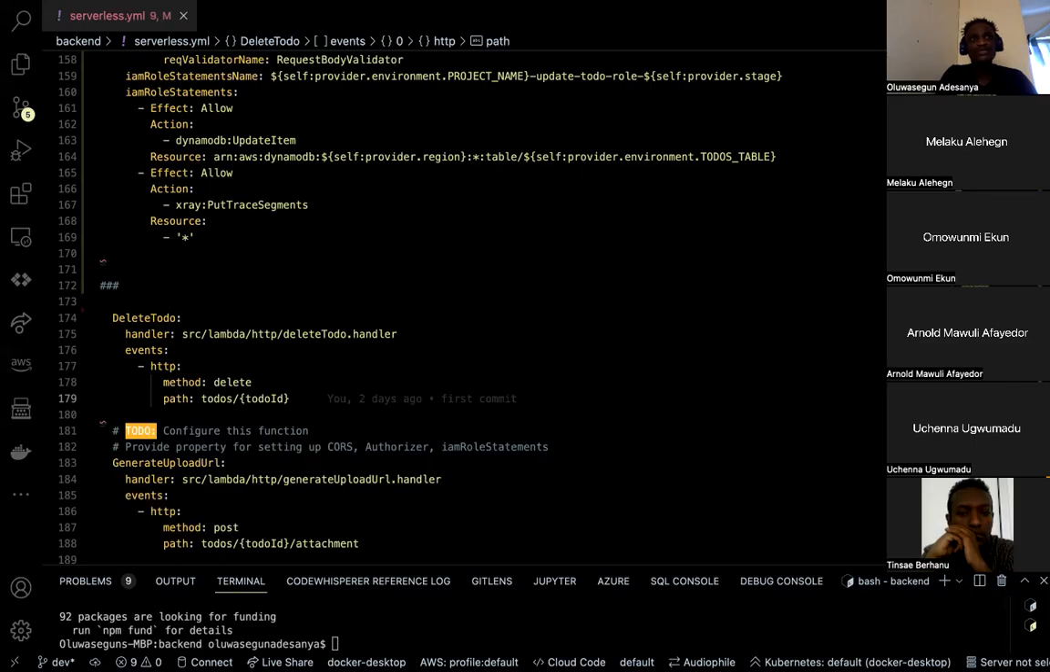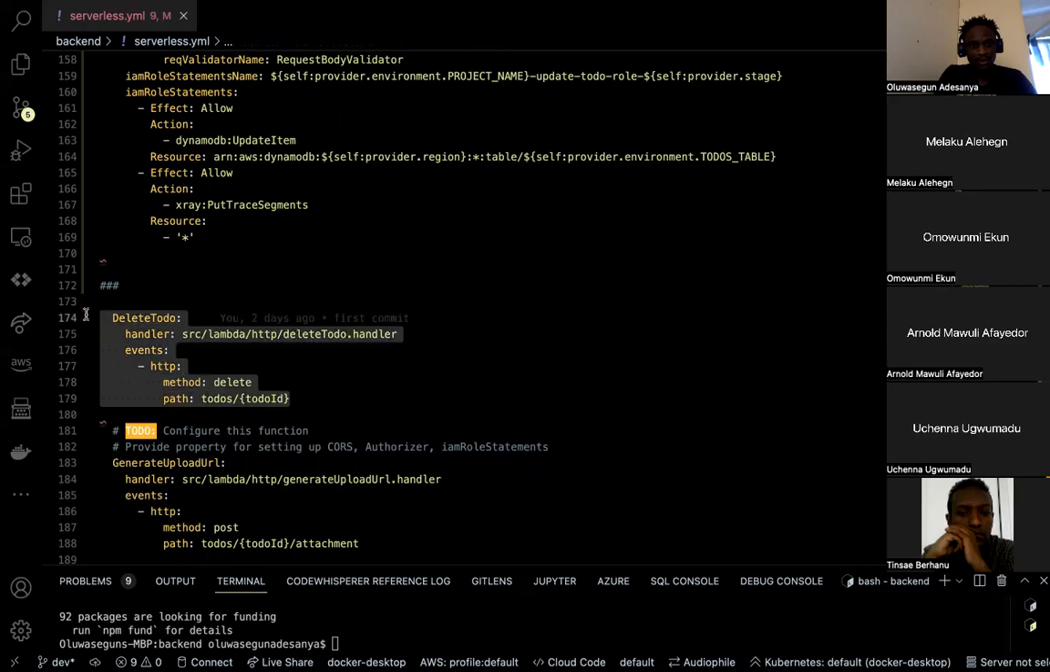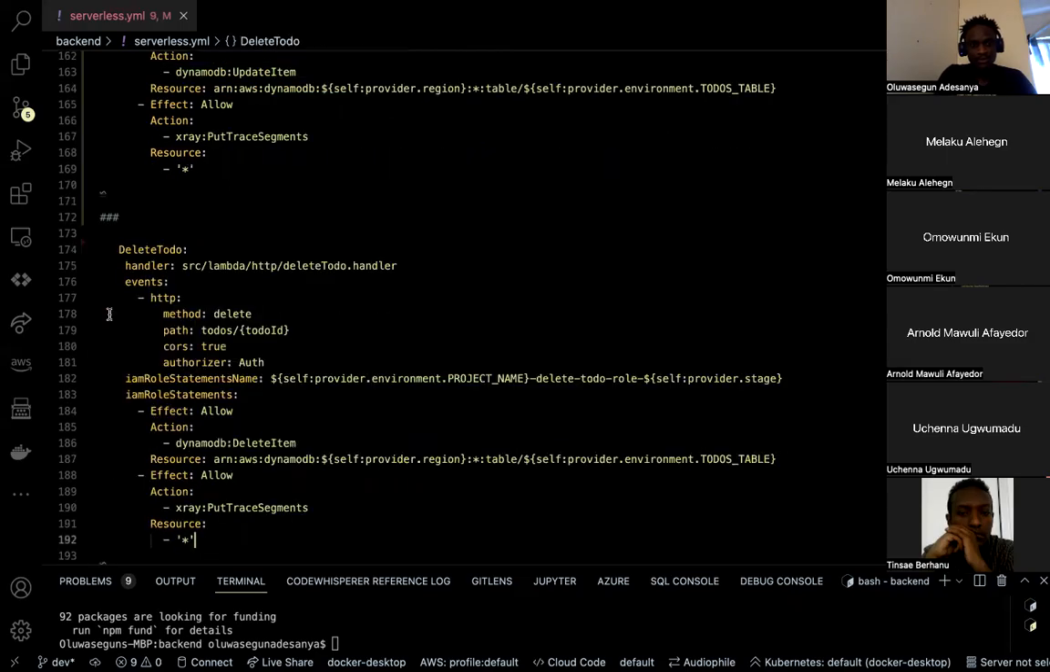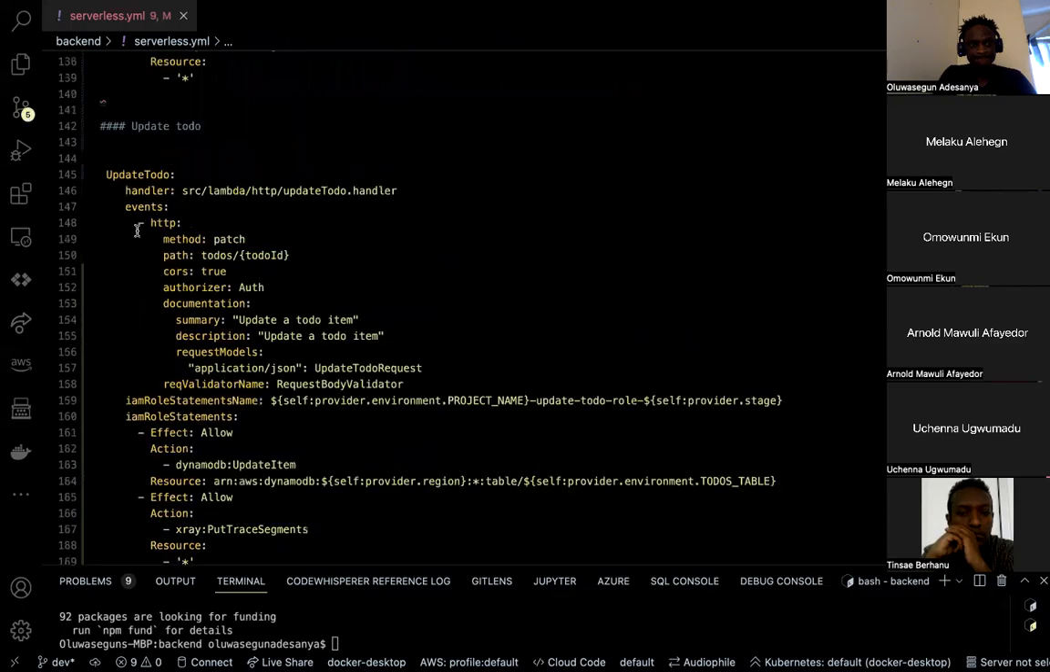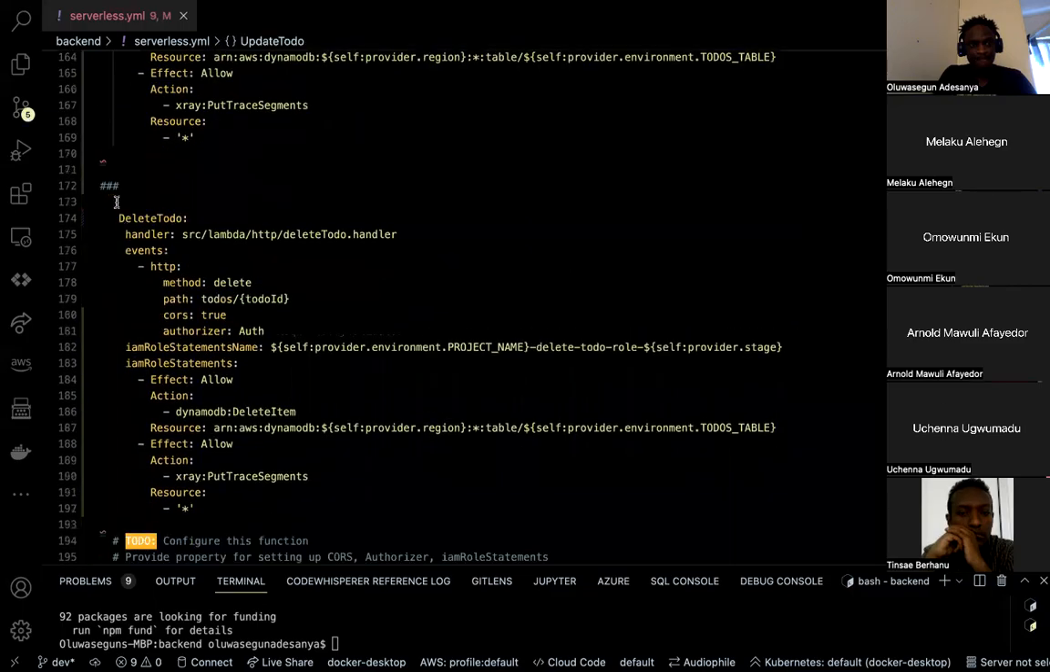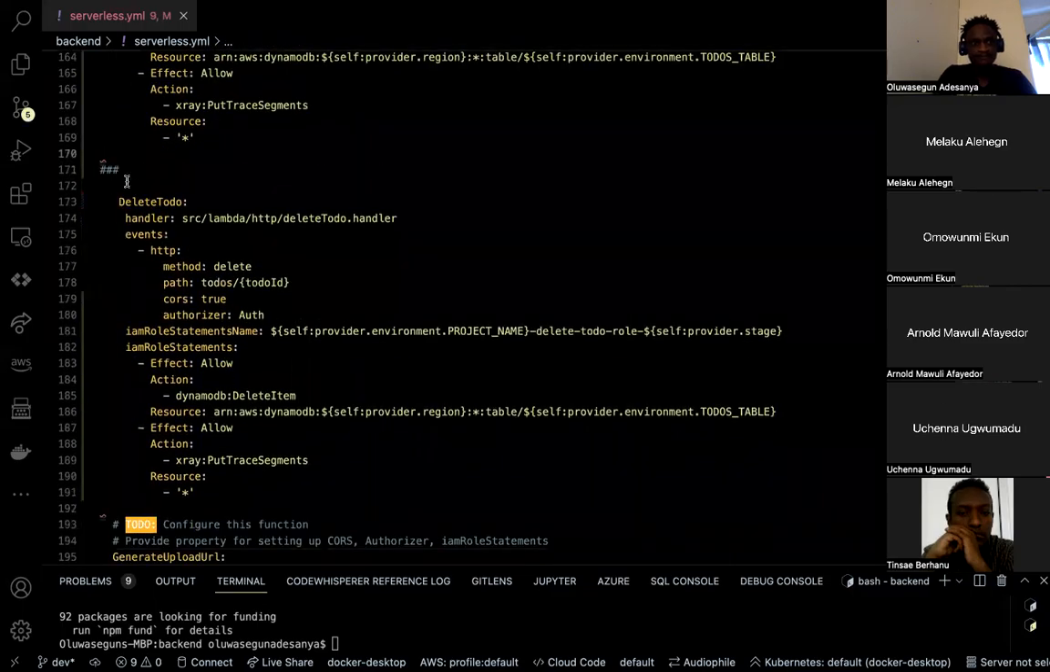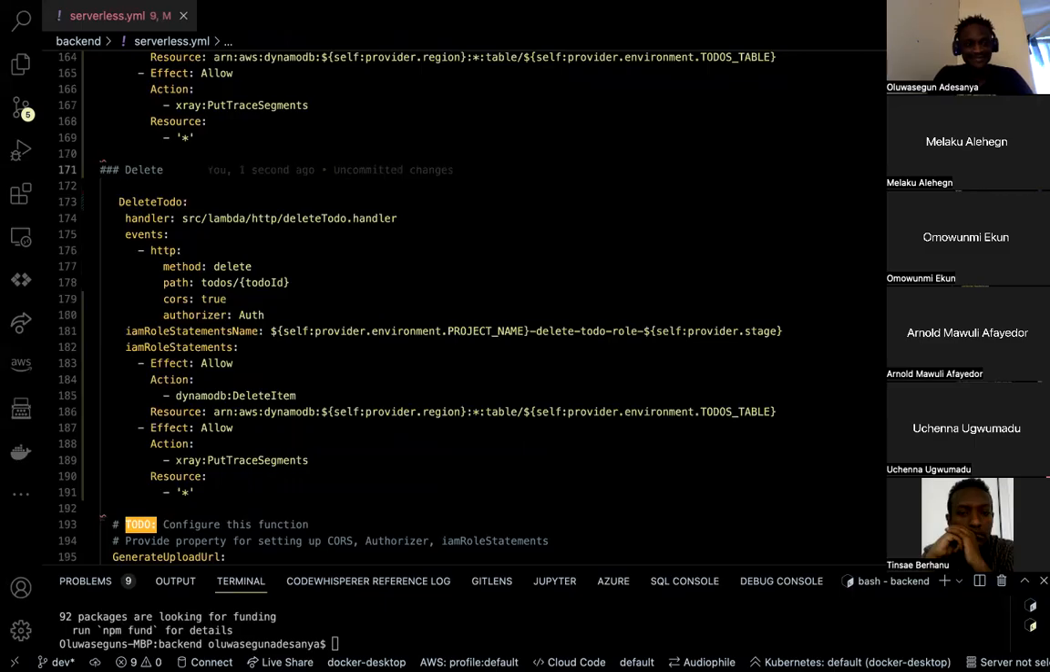So delete. Okay. So let me do this. When doing copy and paste in YAML, you have to be very sensitive to indentation.